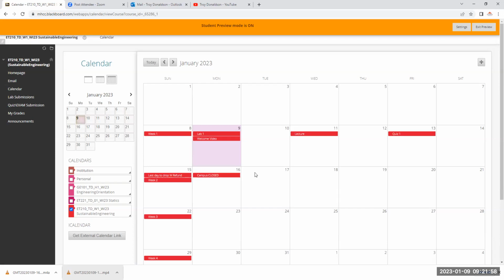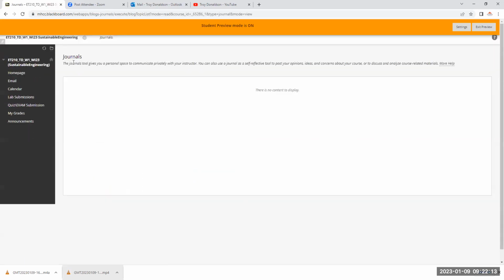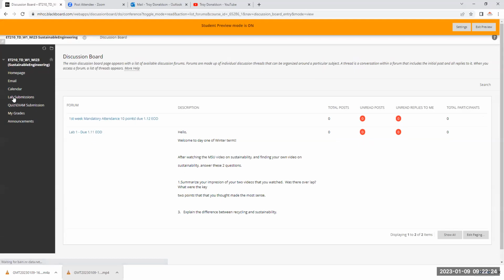Email works. The quiz and exam submission area is for quizzes like this quiz 1. It'll come available on Friday, and then you'll submit it here. And this is really a journal. So yeah, I can't do it in this student preview mode, but you'll be able to create a journal and then submit your quiz, right? And then normal submissions are in this thing called the discussion board. I just have relabeled it lab submission.